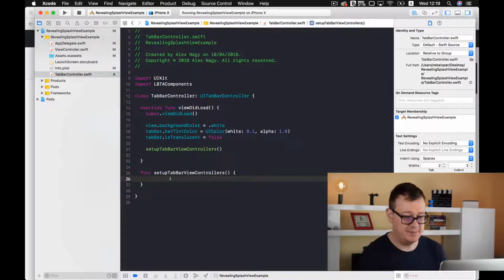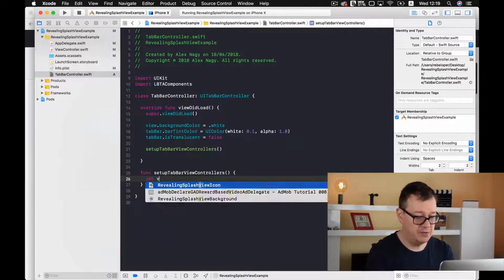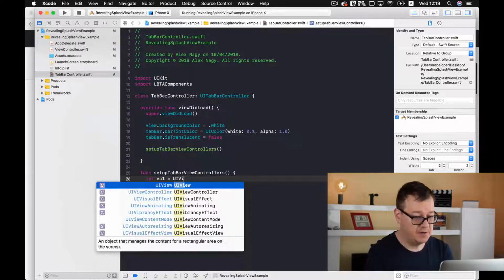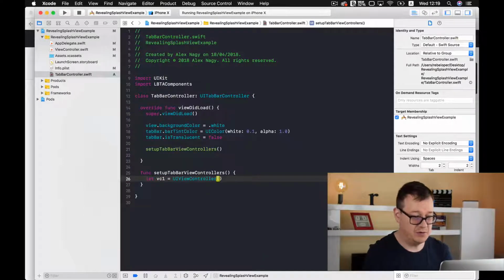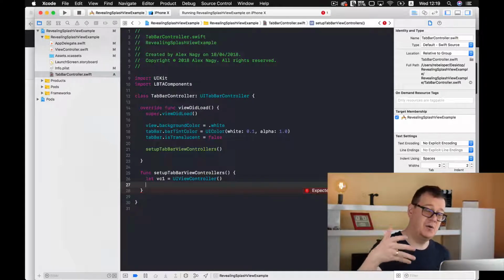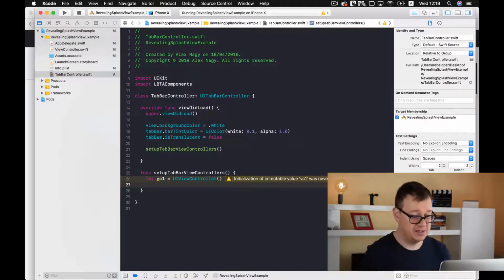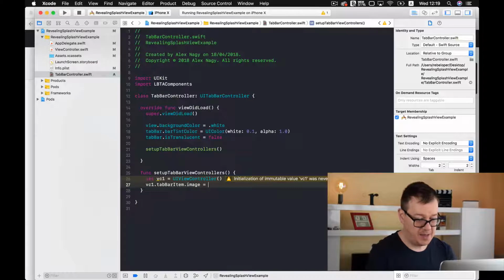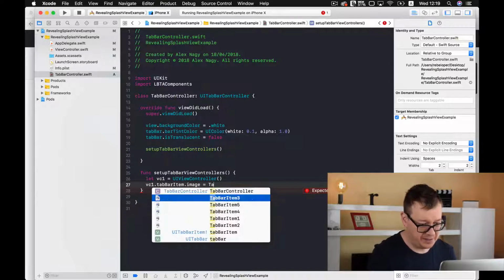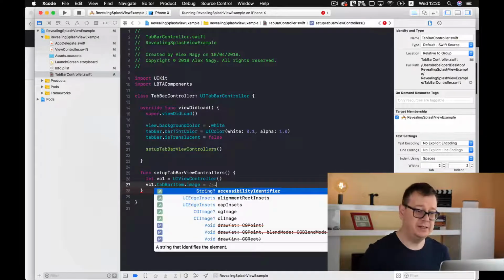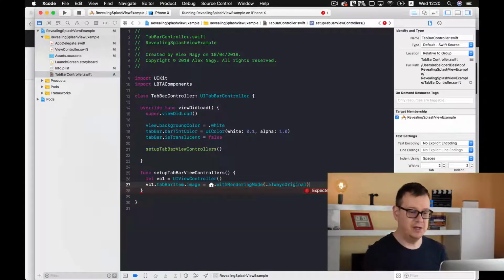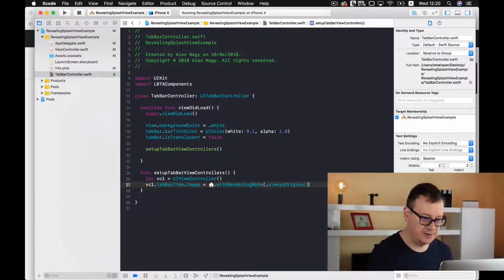And that is pretty simple, because we need to create our first view controller, and that will be a simple UI view controller, that is dummy view controller. Next up, we need to set up our tab bar item's image. So type in vc1 tab bar item image, and that is our first image, and I believe it is called tab bar item 1, and we want it with a rendering mode of always original, because I want to use the original image, of course.